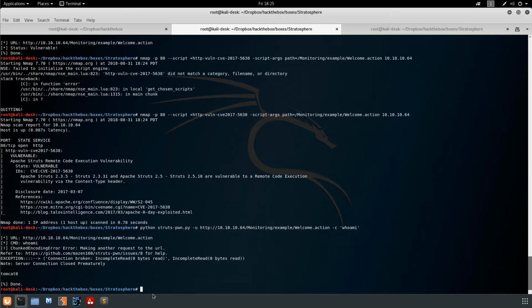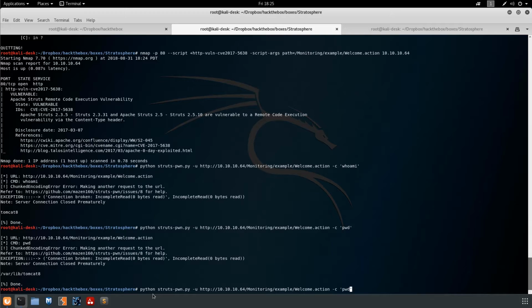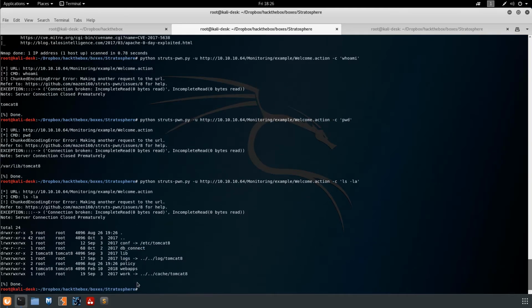And so let's see what we have in this directory that we're in. We'll see pwd. So in /var/lib/tomcat8, the web server directory. ls -la. So we've got a Tomcat configuration file. We've got a file called dbconnect. We've got a lib directory. We've got a symbolic link for logs, policy, webapps, work.